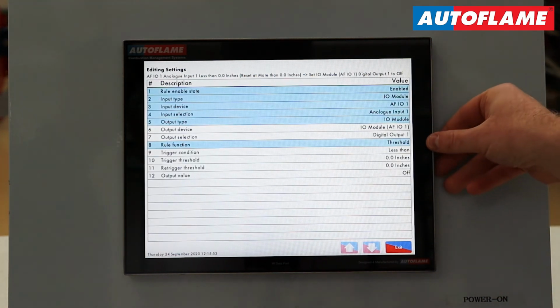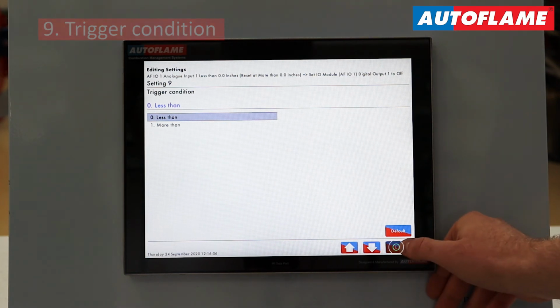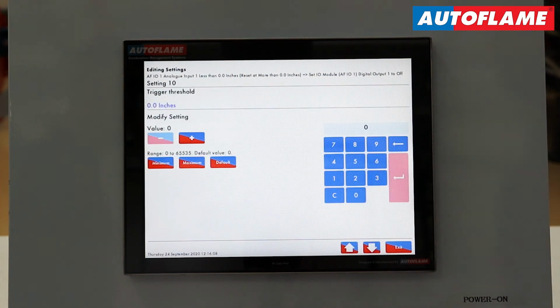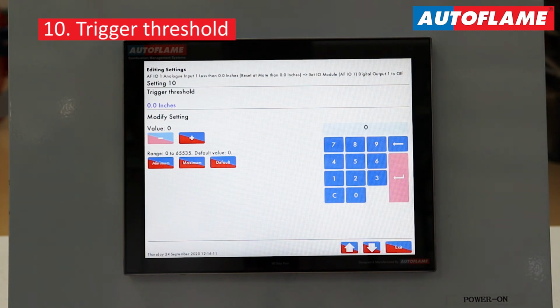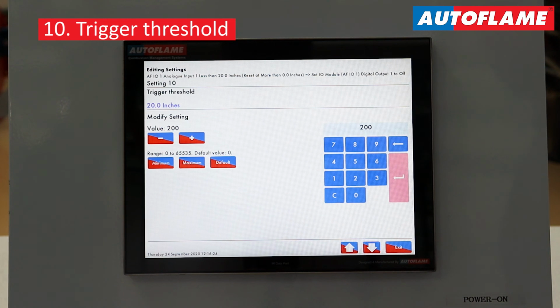So that was setting number 8. We go to number 9. This is our trigger condition. So does the level have to be less than a particular value which we're going to set, or more than? In our case, we're doing a lower level, so we'll keep it as less than. Next, number 10, what value are we going to trigger this rule at? So I said we're going to have this as 20 inches. Now, because there is a decimal place, we just need to type in 200. Make sure you press the return key and it will populate up the top left.